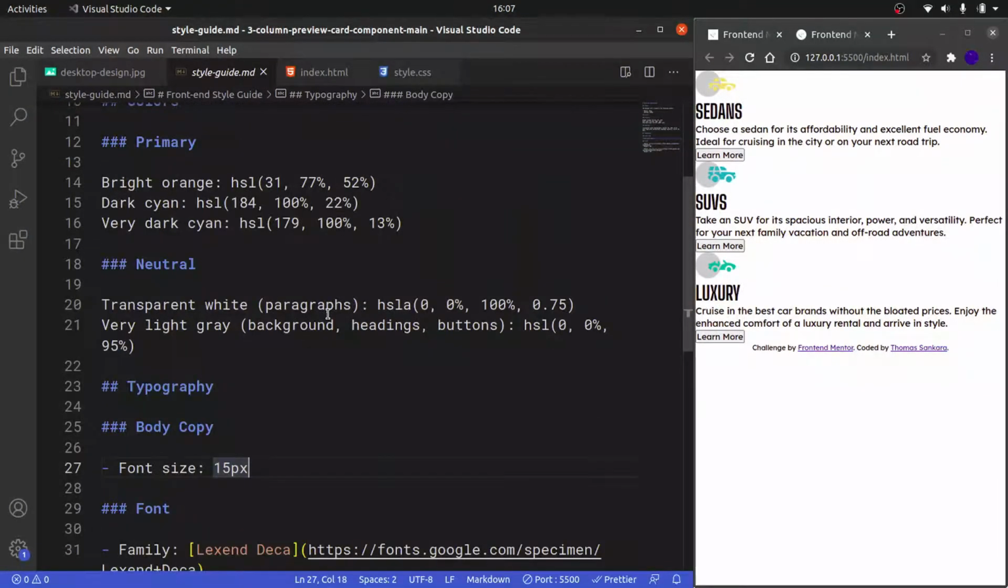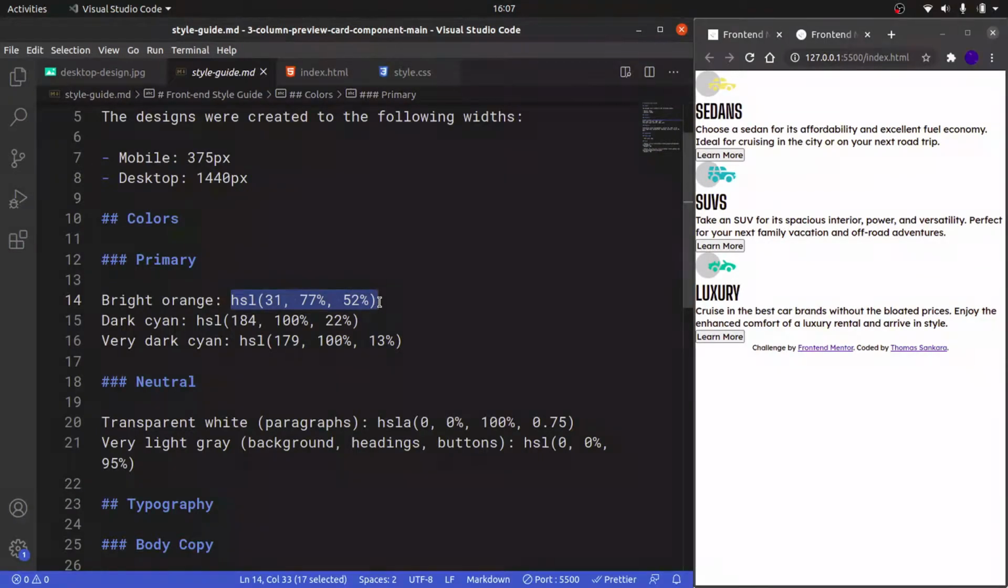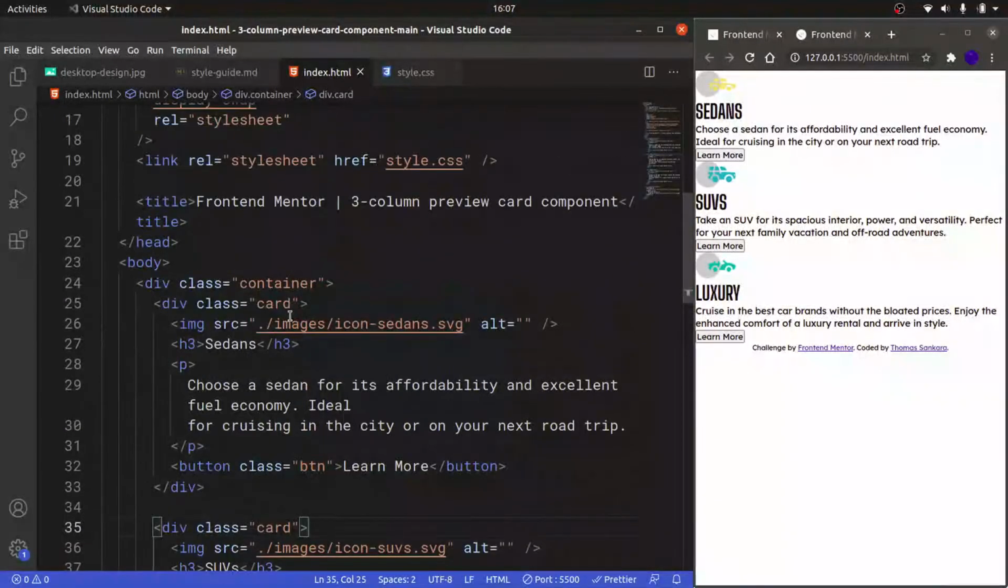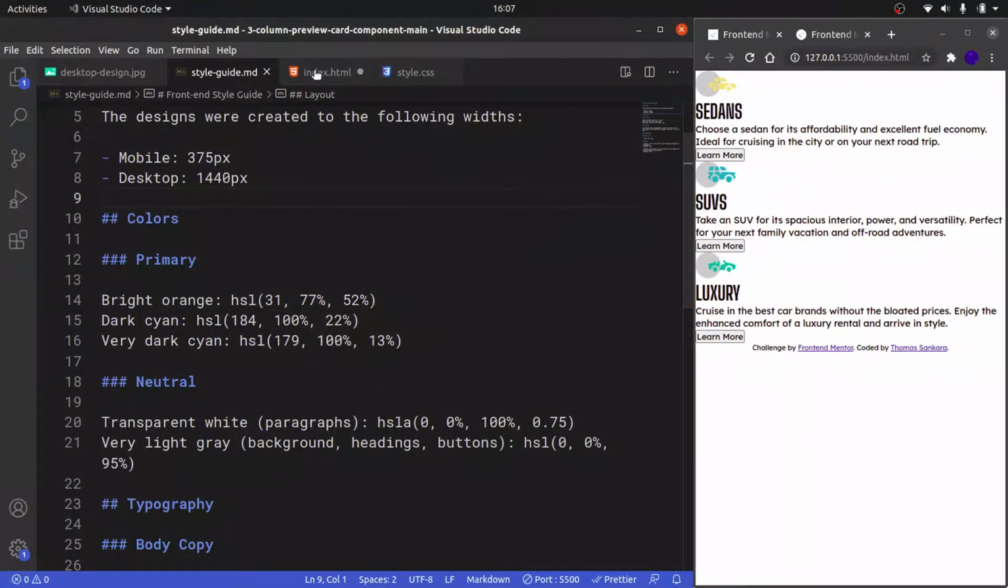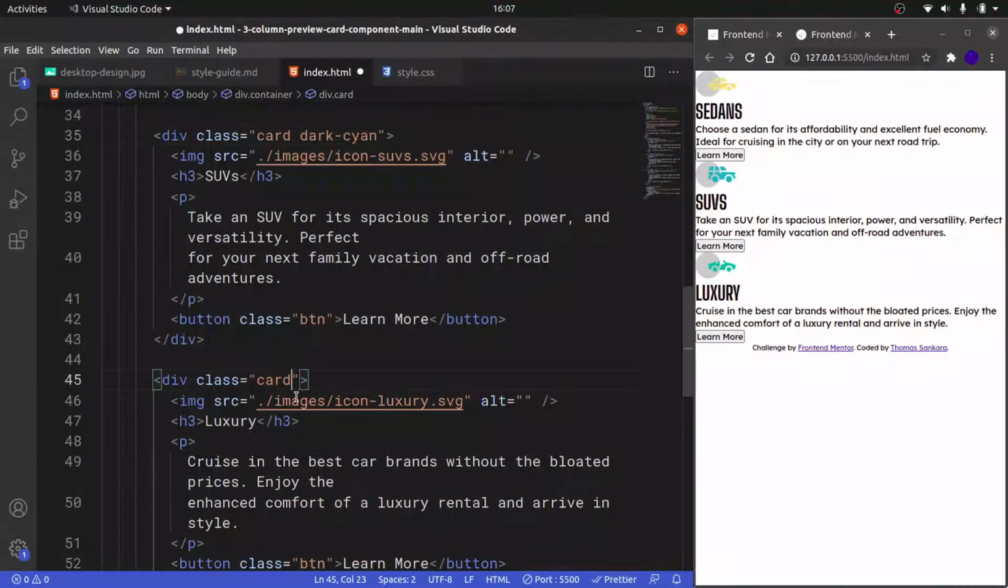And then let's see what else needs to be changed. Transparent white, this is for paragraphs. And then we say very light gray, the background, the headings, the buttons. We have bright orange. This is for the first div. So what I want to do is give this first div another class called bright-orange. And then the second one, I'm going to say dark cyan. So this is called dark-cyan. And then this is called very dark cyan, like so. So that we're going to be targeting them differently in our CSS, and then we're just going to be changing the colors for each one of them. So let's see how this is.